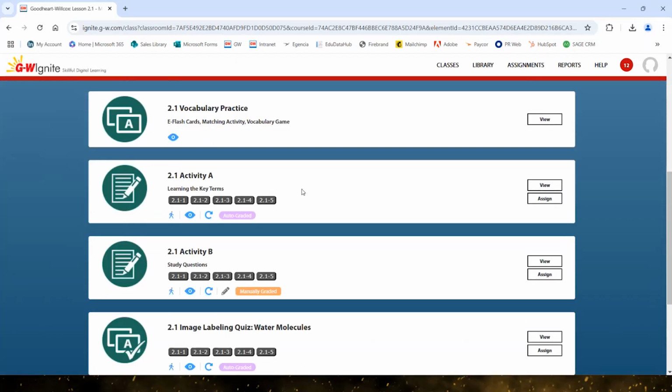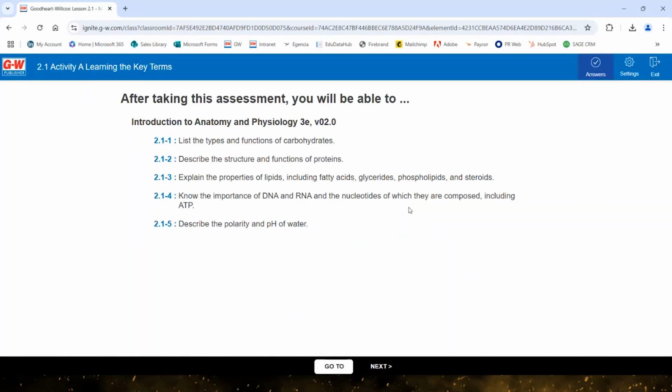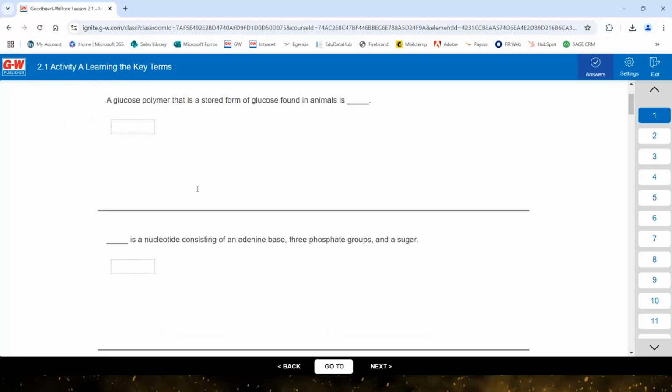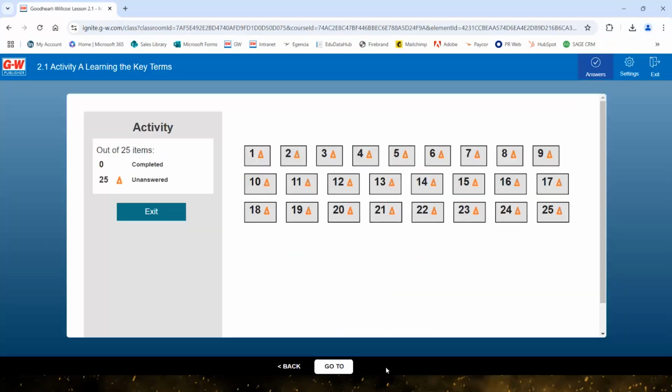So there are additional activities, again, to go along with chapter content. I can view these, I can assign these. So you can see kind of the same thing that we've been working on with those learning objectives here. I didn't answer any of those questions.